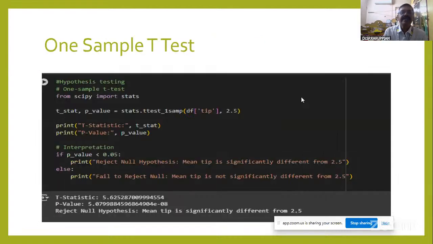We can take an example of a one sample t-test. We have code for the one sample t-test using SciPy. SciPy is nothing but scientific Python. Import stats, where we have the t value and p value. We can run the one sample test; ttest_1samp is the function. The test is whether the tips should be 2.5.